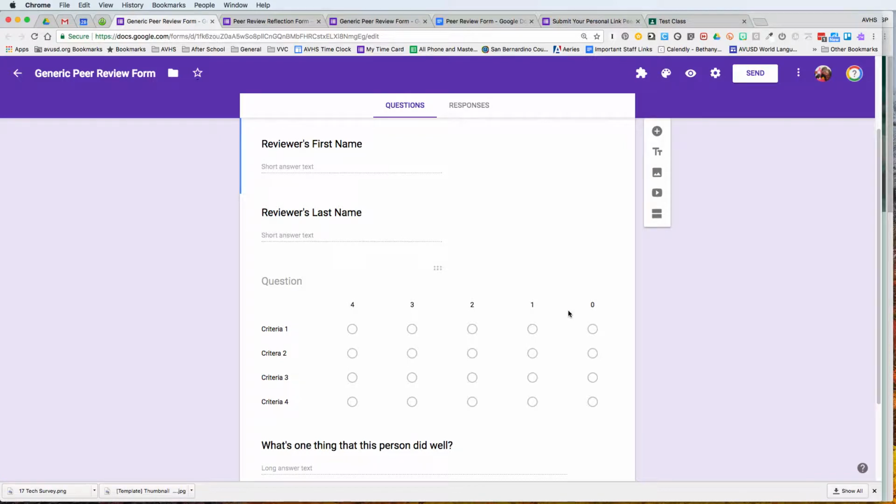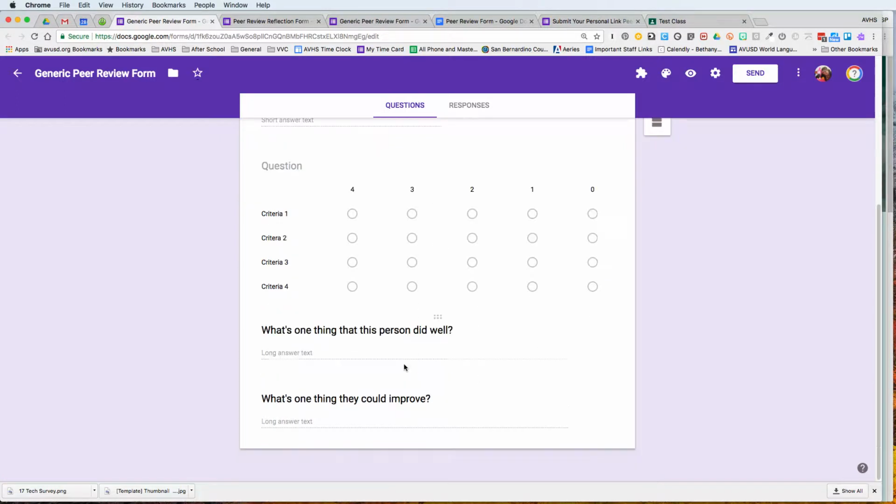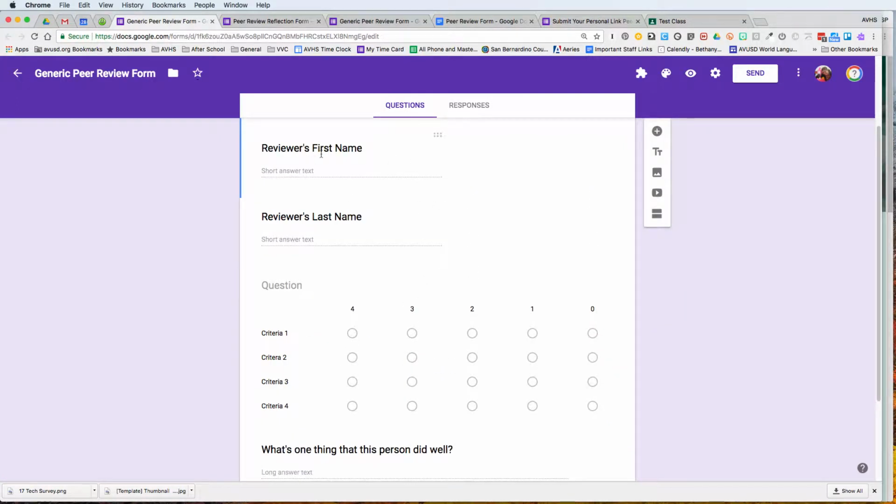If you keep it really general in the form, you can create a personalized rubric or an assignment-specific rubric for each assignment and display that, so students could say, oh, criteria 1 this time is whatever it might be, and rate them on that. So it's a better idea to keep this as generic as possible so that you don't have to go through this process again. So you're going to create this form, and I've just got reviewer's first name, reviewer's last name.